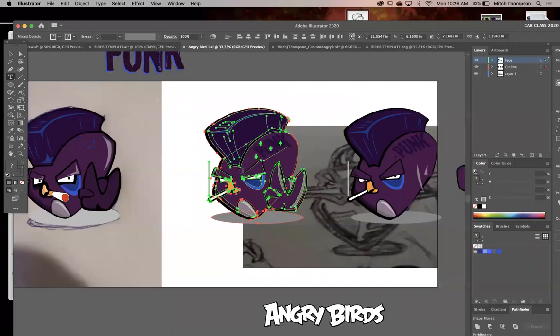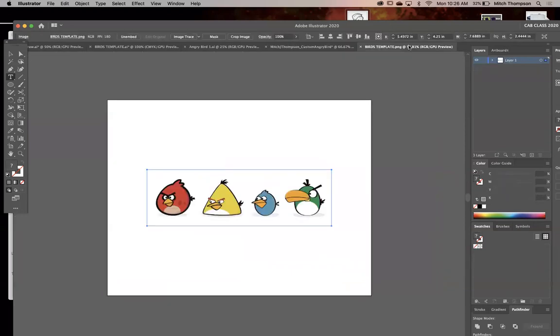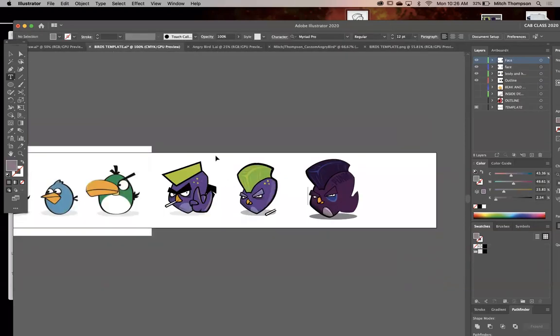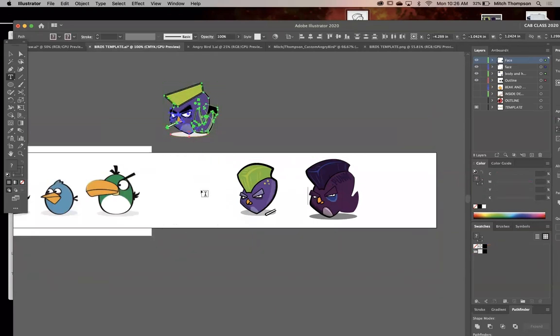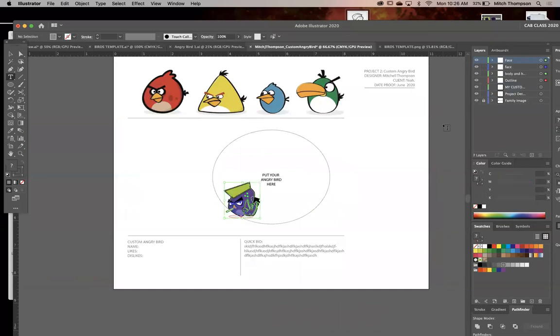We're going to go in and find my Angry Bird right here. There it is. I'm going to grab this, Command C, go in here, make sure we're on my custom layer, Command V. I talked about how it created layers for me. I know why. I wasn't going to show this to you.